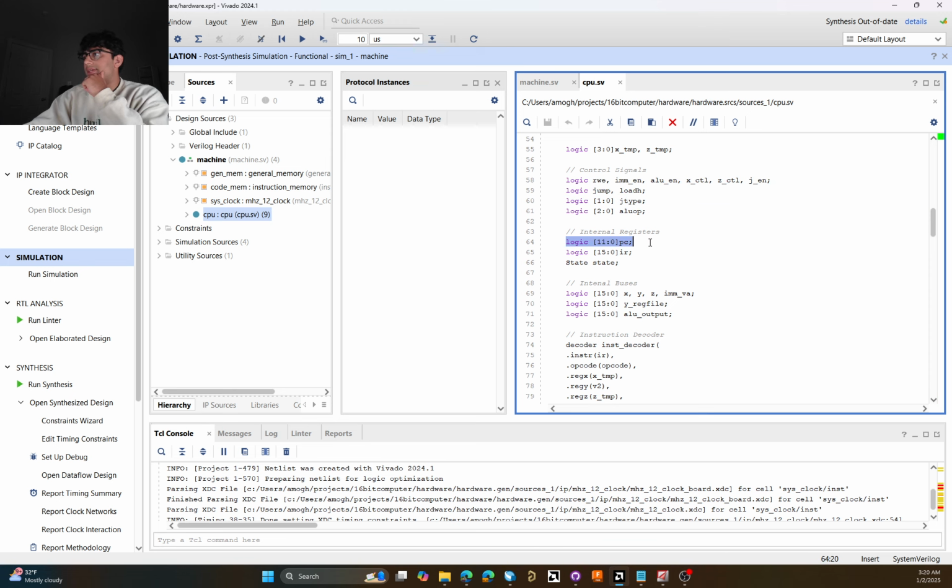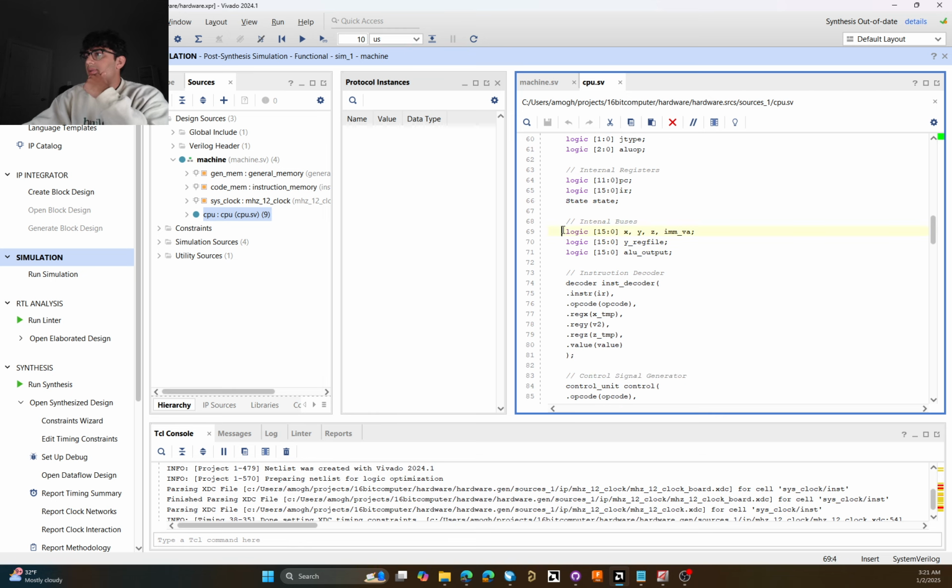And then we have our PC, which is 12 bits long, and our IR, which is 16 bits. And then obviously our state. And then we have some internal buses, our XYZ, and then our immediate value bus, which are 16 bits long. Our Y reg file bus, which is 16 bits, and then our ALU output.